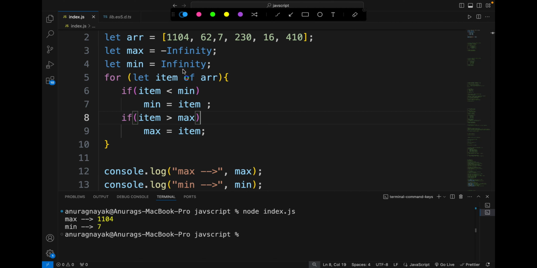Okay, now let's see how the logic works. I have told when I use for of, I loop on all the elements of the array. So when I loop on all the elements of the array, the first element, that is 1104, is compared with minimum. Minimum is what? Infinity. So 1104 is less than infinity, so the first value will be 1104. Then the next if condition also satisfies, because 1104 is greater than minus infinity, so even here you get 1104.